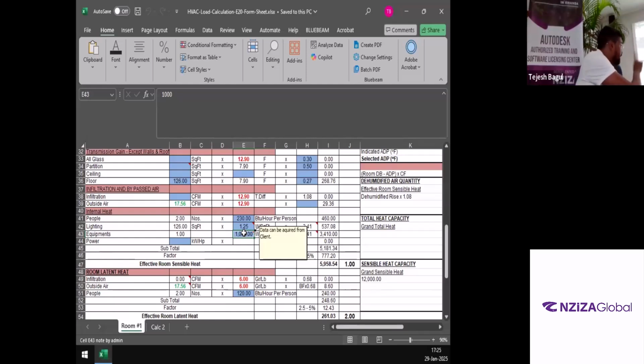So right now, this is an assumption. The 1 kW that we have put over here, 1000 watts, is an assumption that the equipment we are specifying over here will emit about 1000 watts of heat.